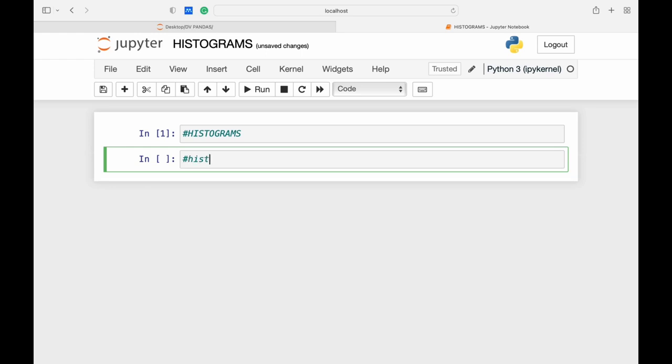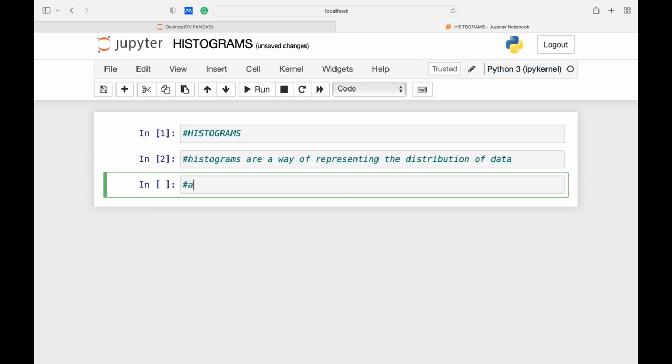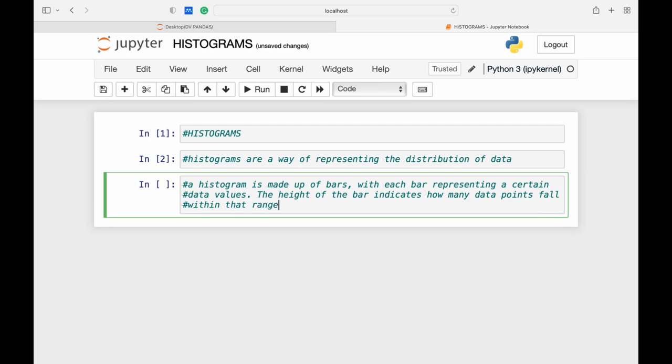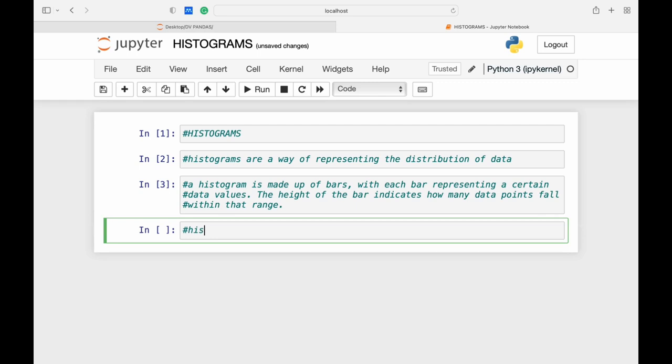Histograms are a way of representing the distribution of data. In other words, histograms depict how a distribution's shape looks when viewed with the help of a graph. A histogram is made up of bars, with each bar representing certain data values. The height of the bar indicates how many data points fall within that range. The difference between a histogram and a bar plot is that a histogram is somewhat continuous. It's not continuous on the y-axis, but it's continuous on the x-axis, while a bar plot is discrete on the x-axis as well as the y-axis.